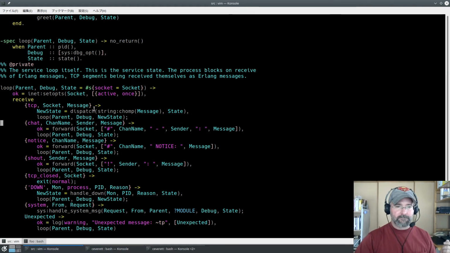So dispatch, string chomp, all that does is remove the line terminator. We're in line mode right now, so Erlang, the runtime, will not send us a message until it gets to the carriage return. But we're chomping the messages to get rid of those, because having trailing line endings floating around the system can become a little bit frustrating to handle. So we're handling it in one spot right here.